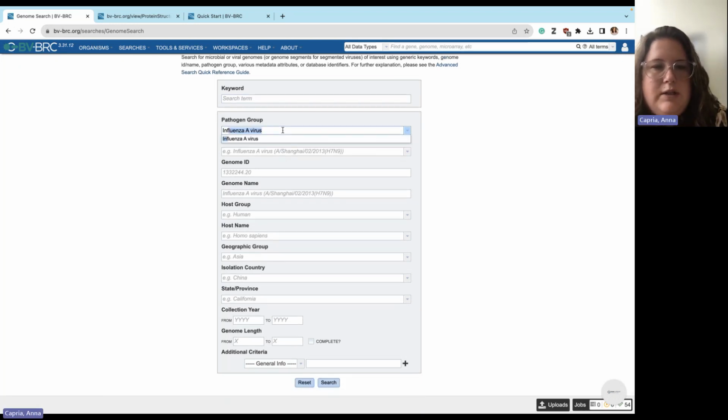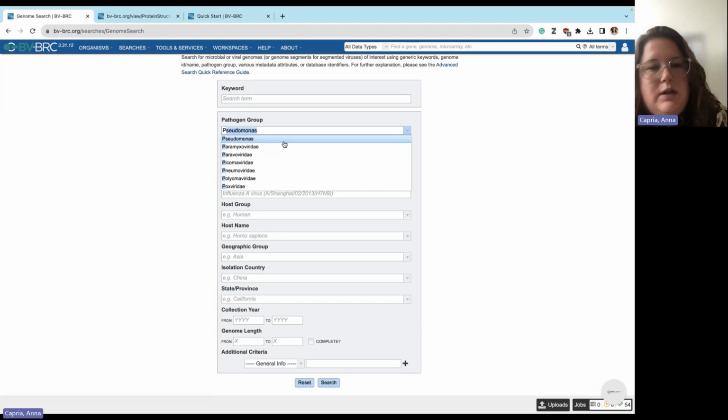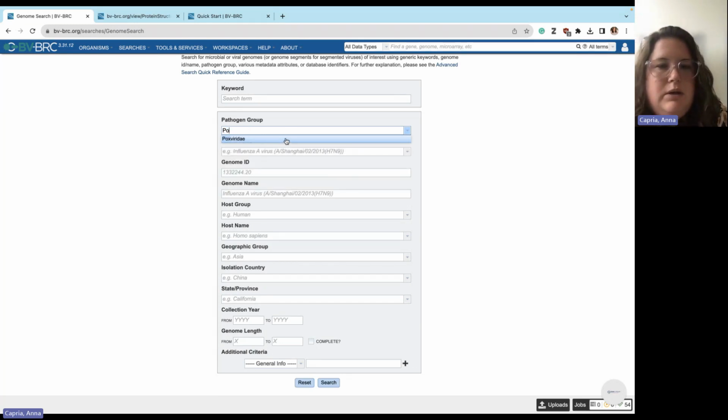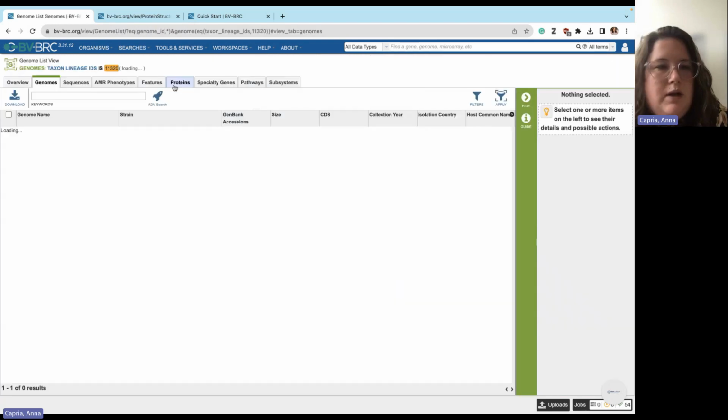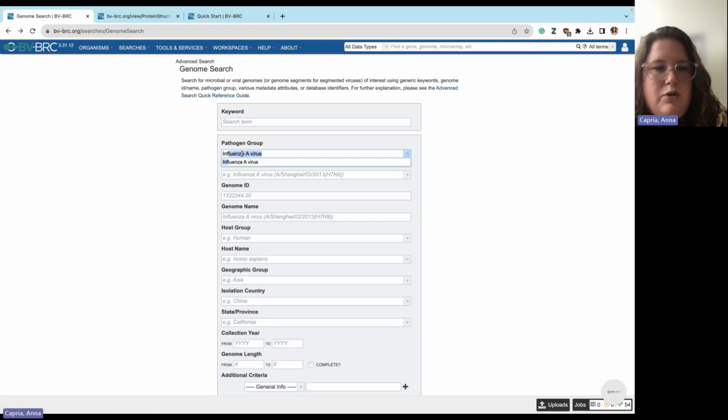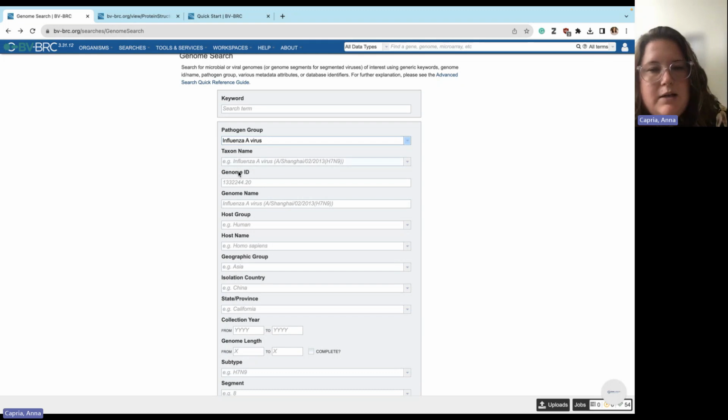So I'm interested in studying influenza A virus, and that'll start filling in. So if I was interested in studying poxviridae pathogens, then that will just start to fill in. And if you hit enter, it'll immediately bring you to that search. So just make sure that you're just clicking on it. You could search by taxon, genome ID, genome name.